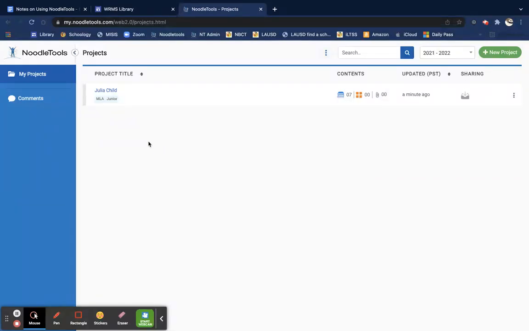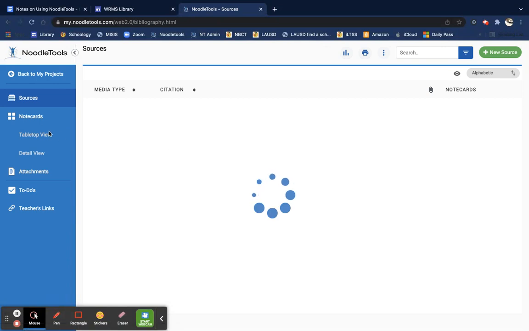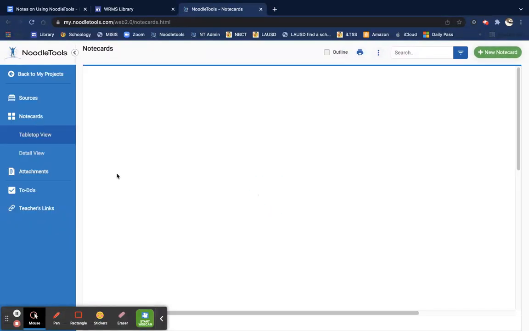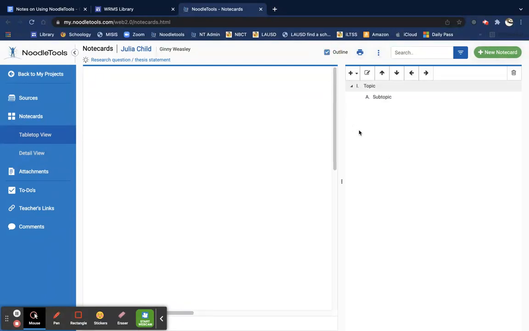Now here I am in NoodleTools. I already signed in. I'm going to open up my project. I'm going to go to Notecards. So right now this is pretty blank, and you have to click on outline to open up outline. So, okay, and you double click life before being a chef. Now I want a Roman numeral 2. I don't want a subtopic A. So I just make this blue, a single click, and then I use the arrow to move it over. I double click to change it.